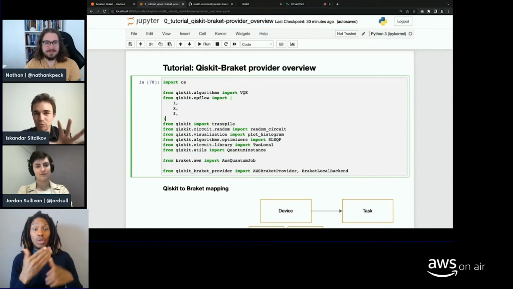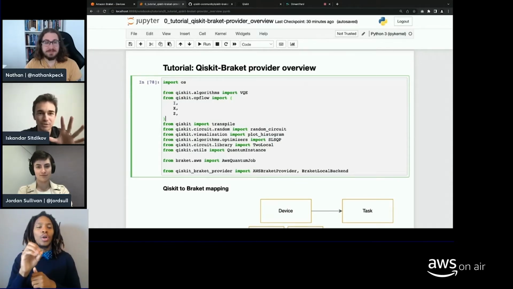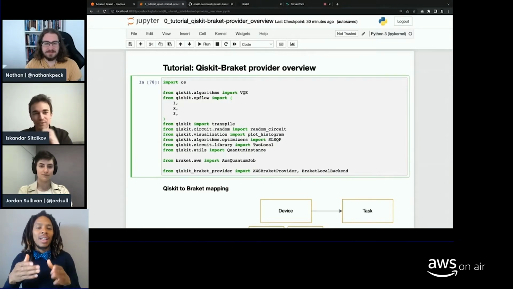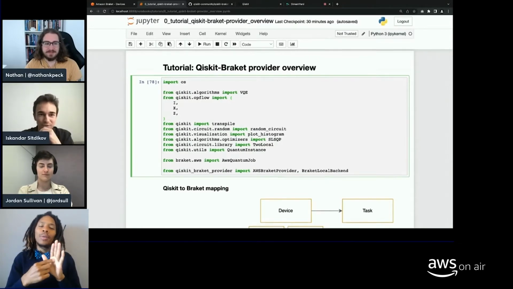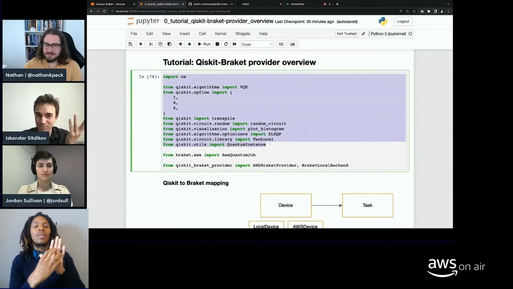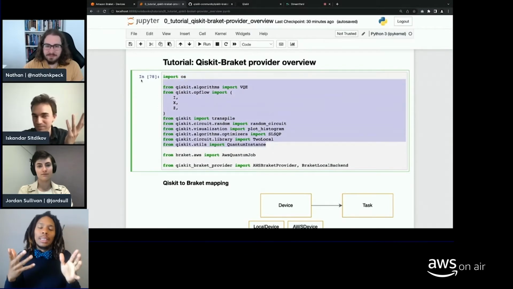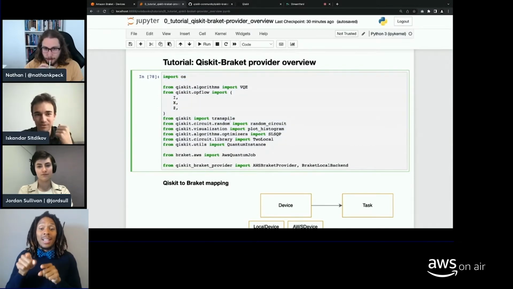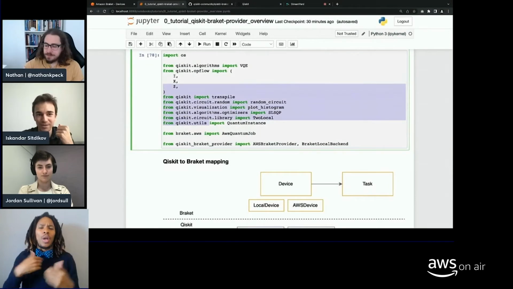Again, this page we're going to share with you. This is just a notebook with an overview of the Qiskit Braket provider, of the main capability, which is just a short demo of it, just to highlight some specific things. Okay, we will be starting with importing everything, which is the super boring part, but you can get this in any tutorial that Qiskit provides. So this is all import Qiskit.